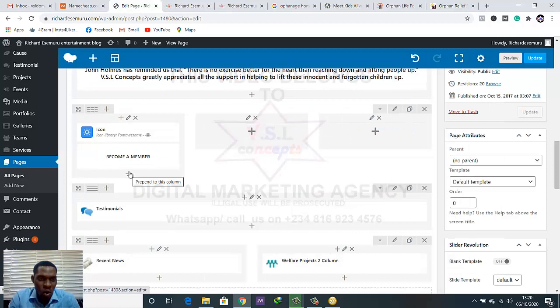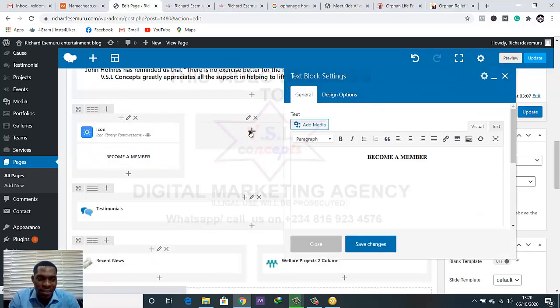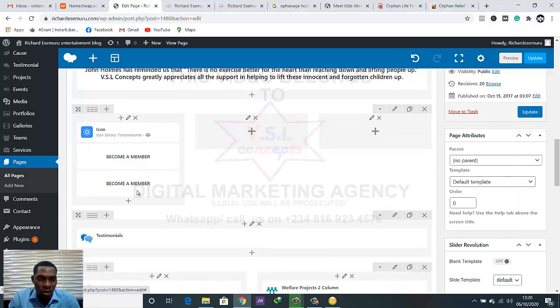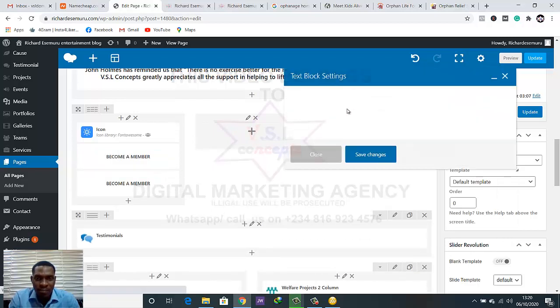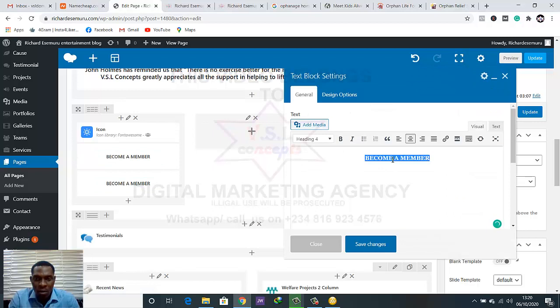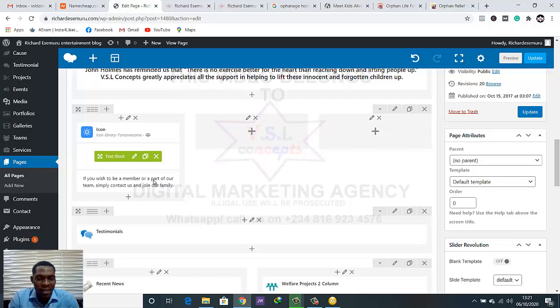So the next should be what? Text block again. So instead of it, let's just duplicate this text block. Edit this one. Copy all. Paste it. Become a member. So let's make this a paragraph. And we save. So after saving, we're good to go.